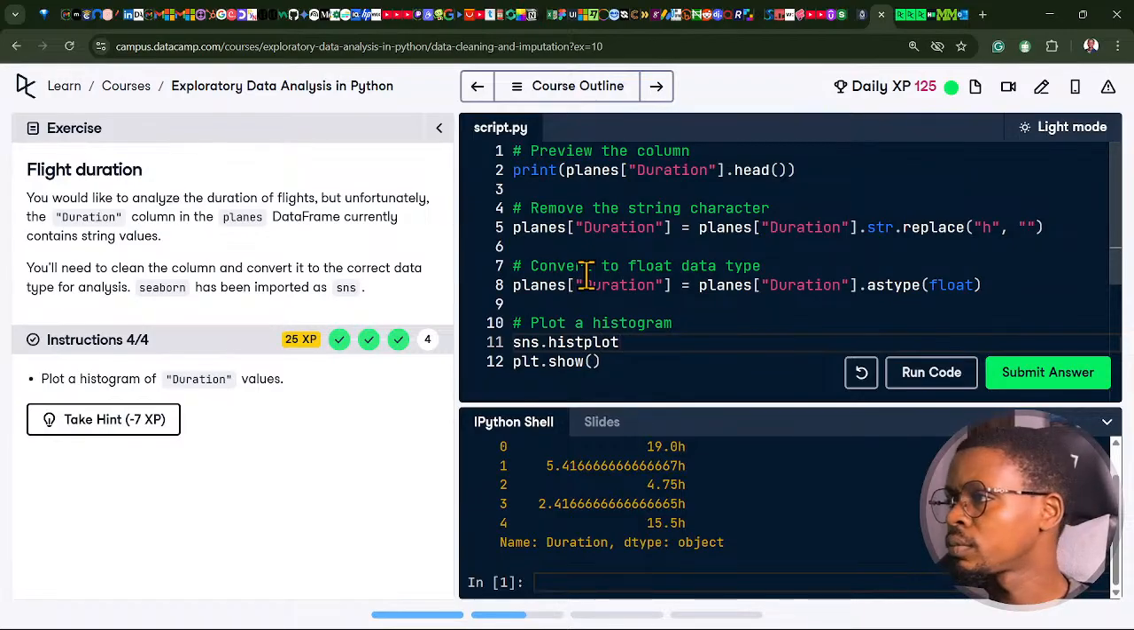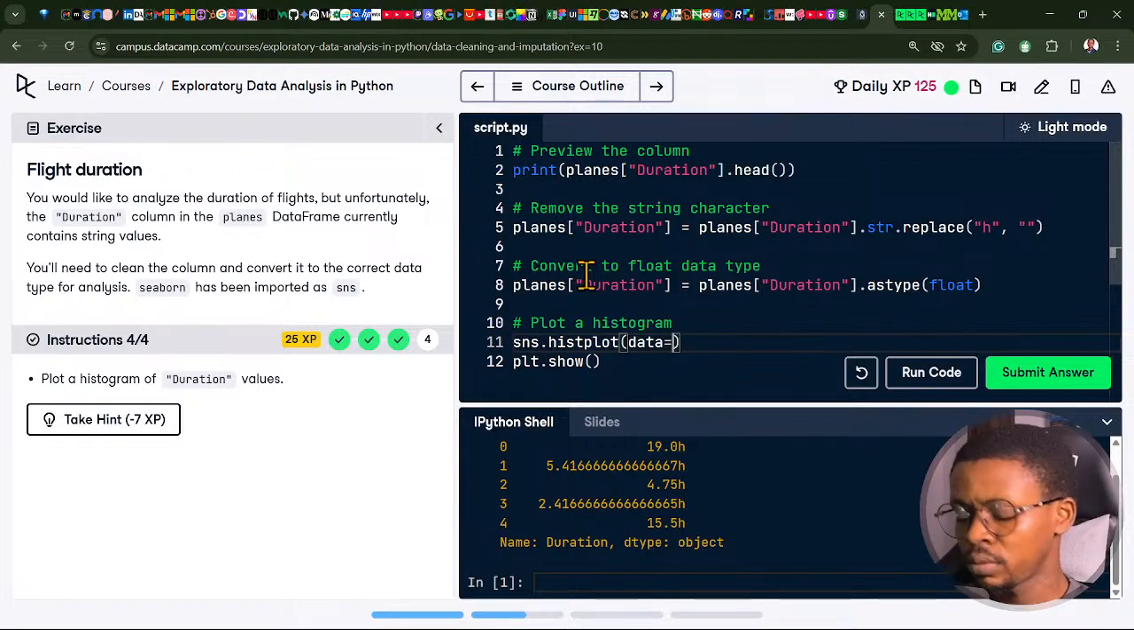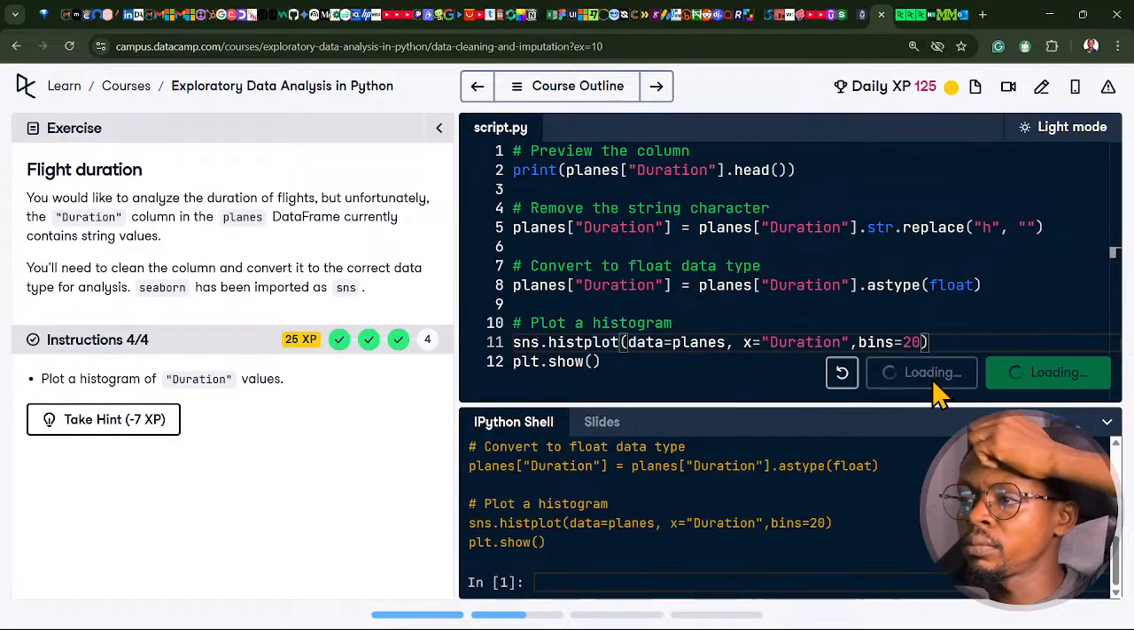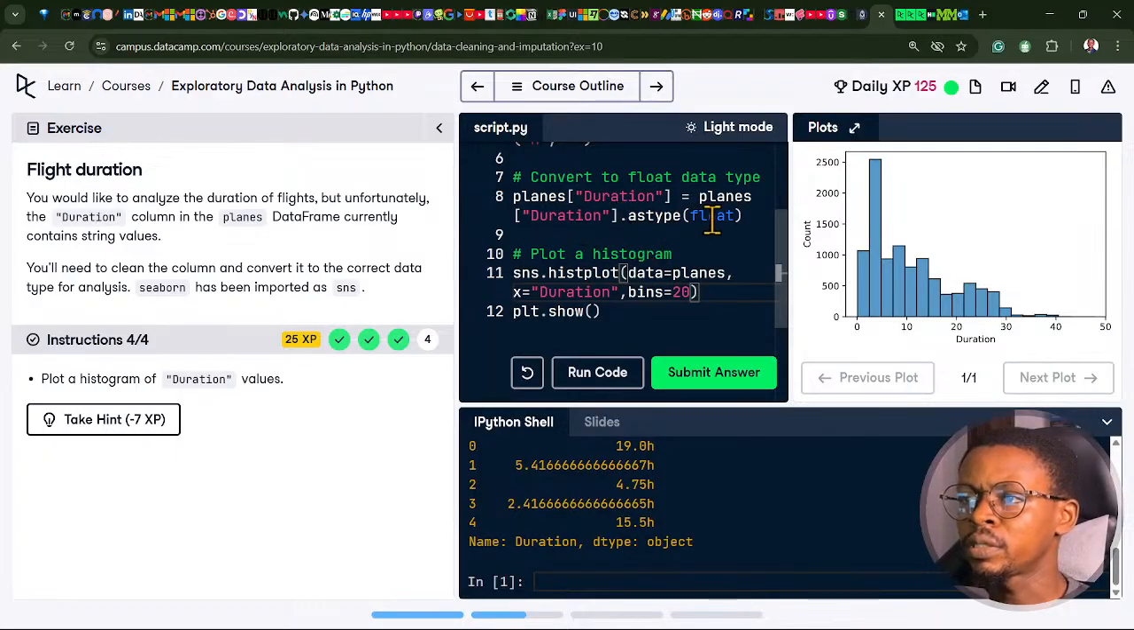So it's plots. It's in data type. Data is equal to planes. Then our x value is going to be the duration column. Bins can just be 20. And voila. So hopefully it will be correct here.